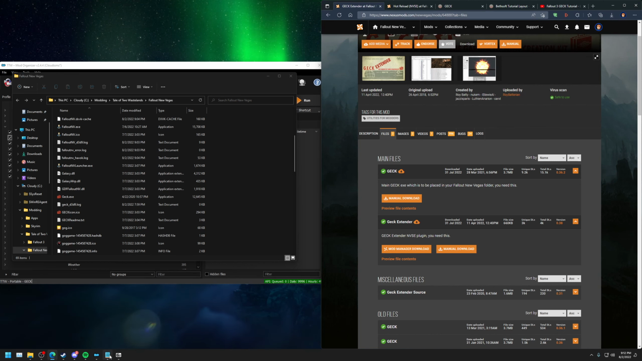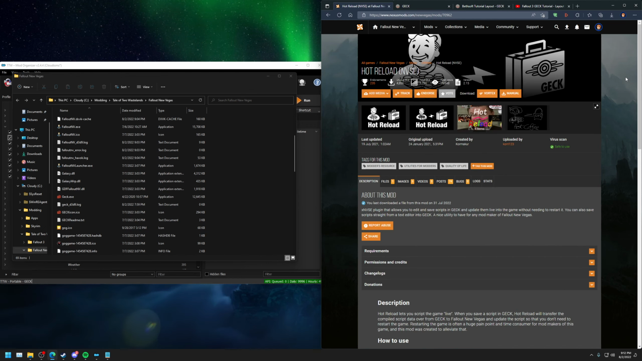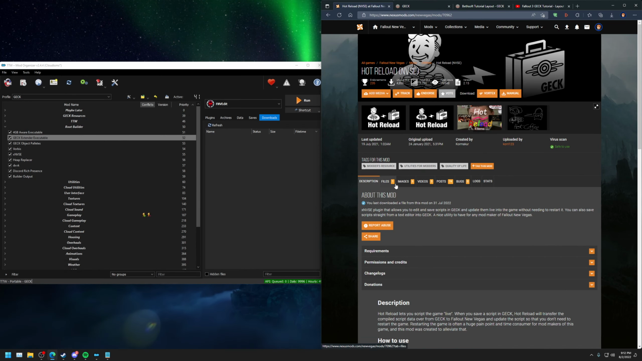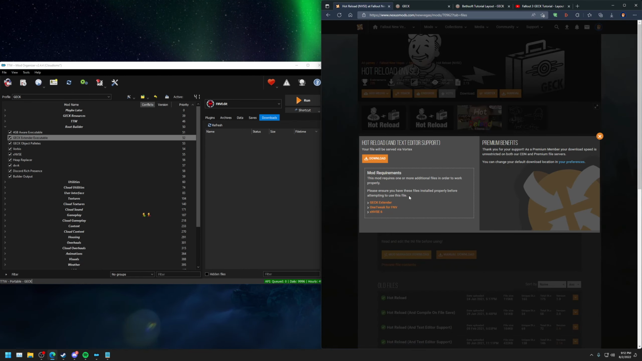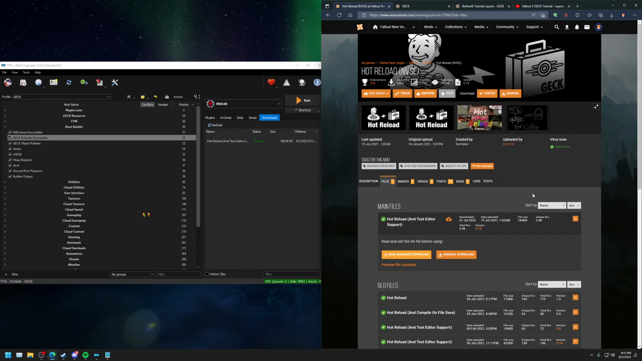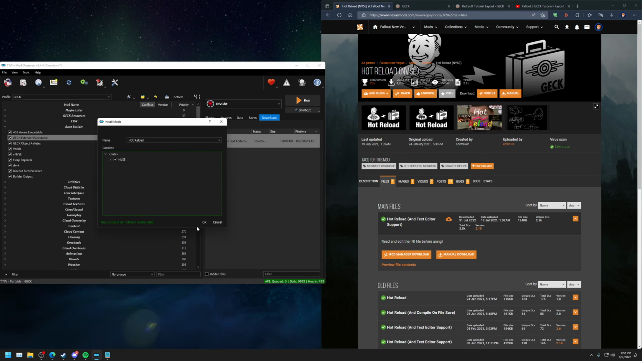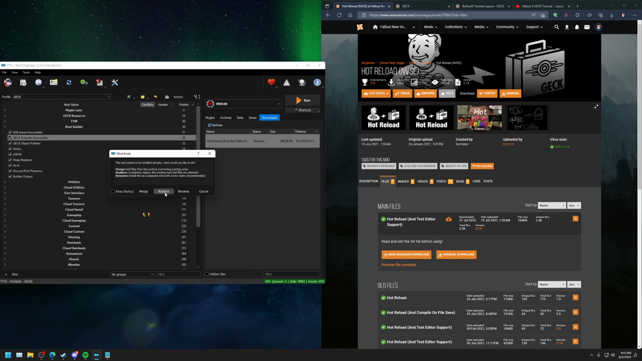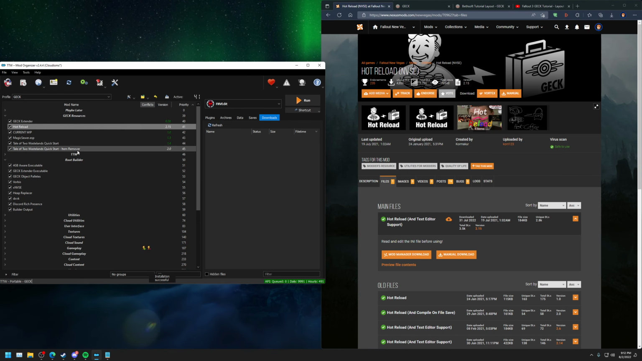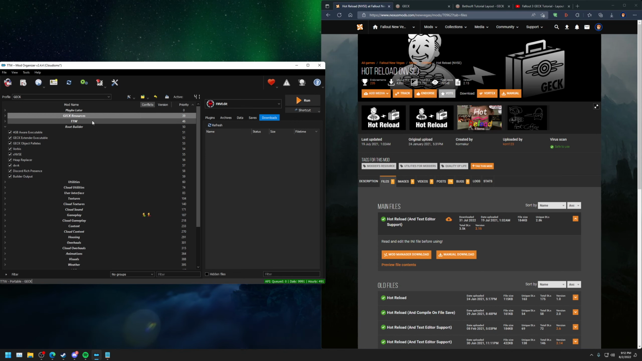With the Geck Extender, if you're going to be doing any scripting in the Geck, which you probably will, you should also download Hot Reload. Hot Reload is an xNVSC plugin that will allow you to edit scripts while in-game. It will also allow you to open scripts with Notepad or Notepad++, making scripting just infinitely easier in the Geck. Normally, you'd have to use the Geck window to edit scripts, and it is an absolute hassle. So I highly recommend you download and install Hot Reload, just like you would any other NVSC plugin. I already have it installed, so I'll just click replace. And that's all there is to it.